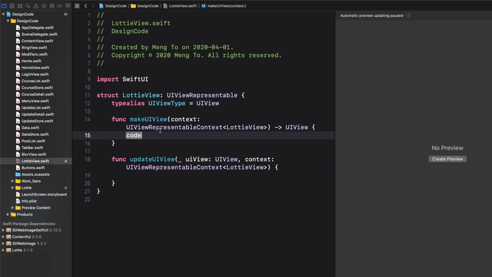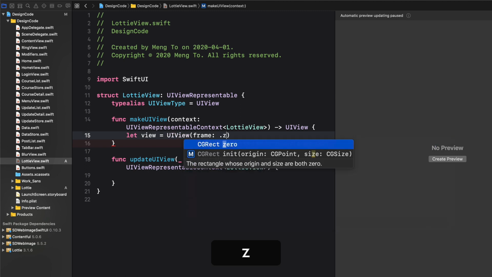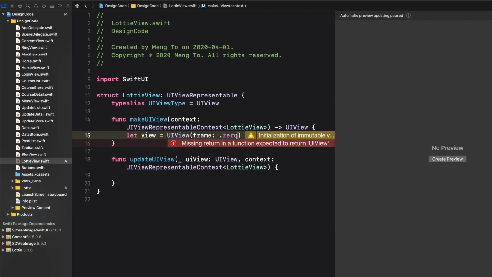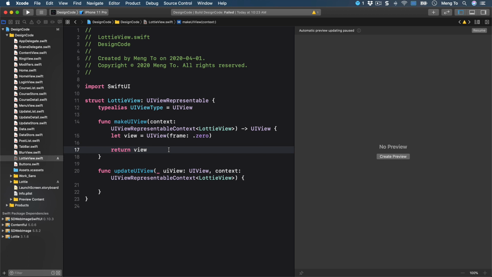And for make UI view, this is where we're going to use normal Swift to render our Lottie file. First of all, let's set an empty UI view. So let view is equal to UI view parentheses, and we can use a frame. So the frame is going to be 0. We're basically creating a rectangle with a frame of 0 in terms of width, height, x, and y position. And then to make this function happy, since we're supposed to return a UI view, we're going to return the view that we just declared. Up until now, this is just filler code that has nothing to do with Lottie.